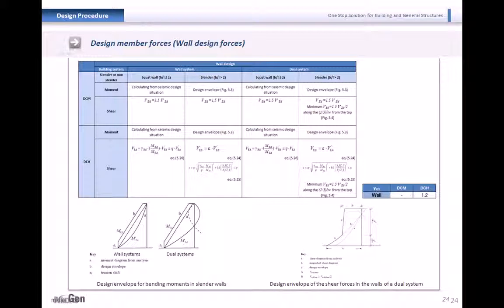For the wall, the same rules are applied. For the different types of wall, such as the wall system and dual system, we apply different formulas according to the specified code to calculate design moment and shear forces. You can find those formulas in your code. The program also considers this design envelope for the design force and detailing of the walls.